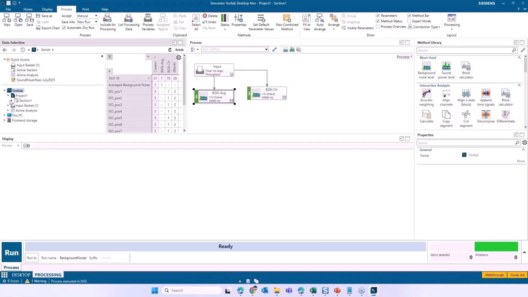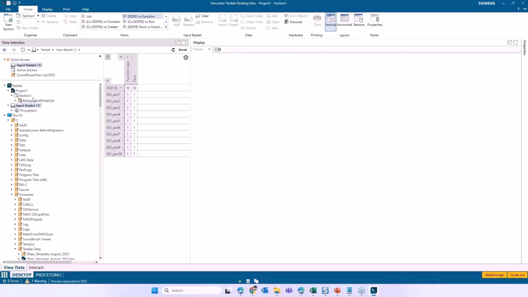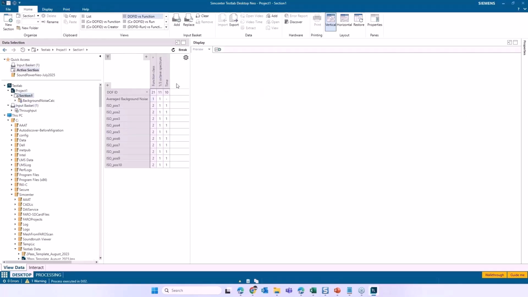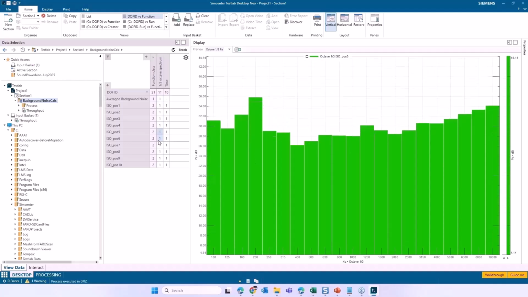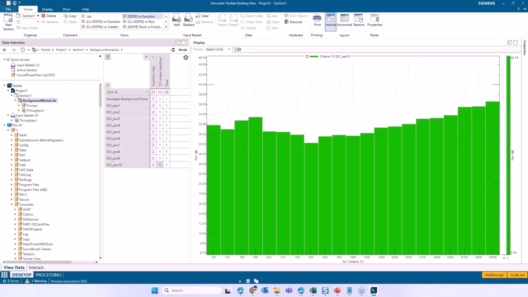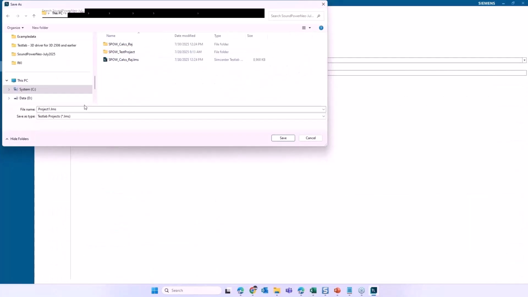What then happens is that within this project, I can navigate through and find the data. For this background noise calculation, I have the 1/3 octave spectrum as well as the time histories. I'm going to look at the spectrum. And I have the average background noise. So we calculated the average background noise as well as the background noise for each channel individually. So we have that data. I'm going to save this project. Okay, I'm going to call it demo.